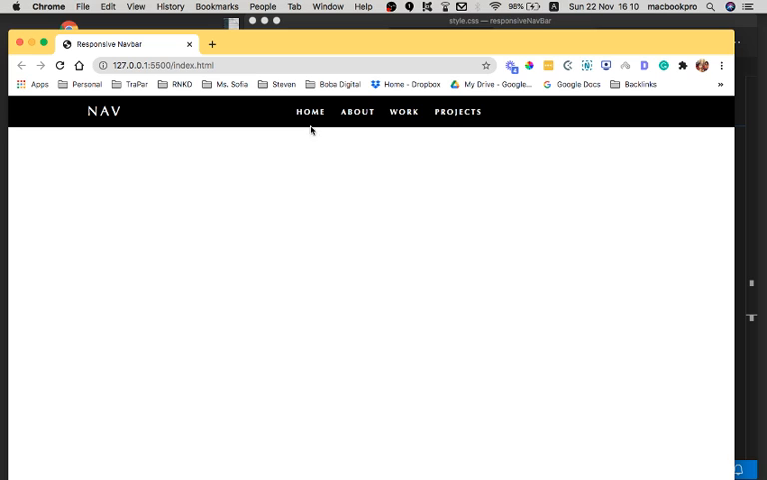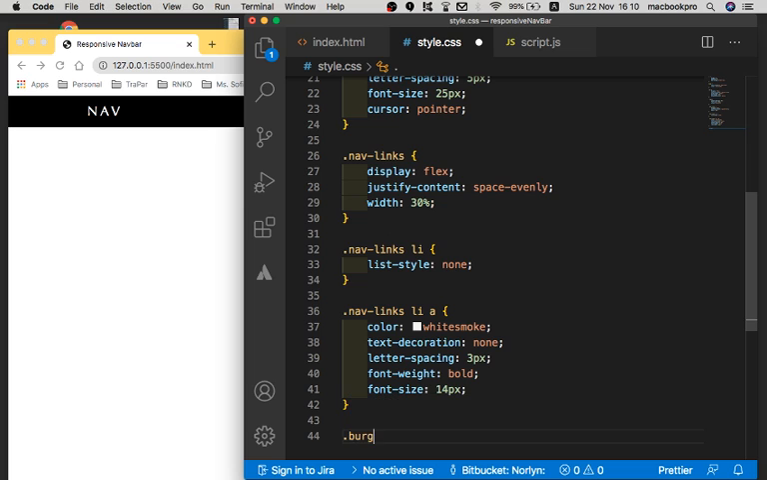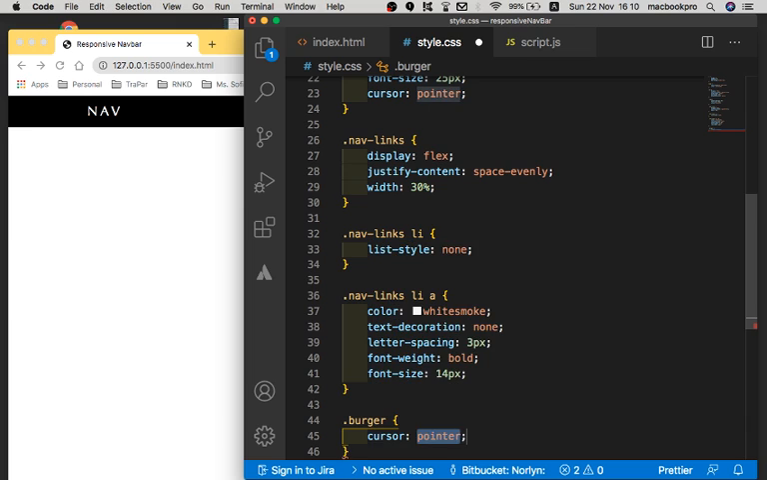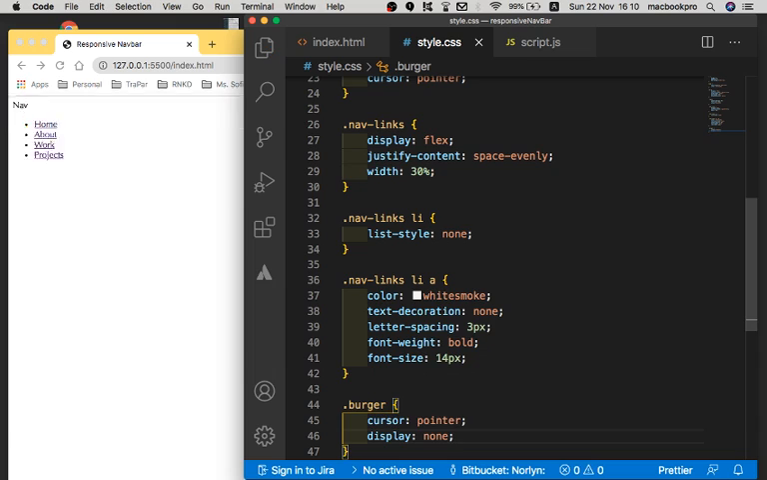Okay, you notice that there's a big space in the right, so we wanted to move these links to the right so that it will have the same space with the nav. So what we're going to do is we target the burger. Remember, this is the container that houses the 3 divs that will be supposed to have the lines. So cursor pointer, and the way to do that is to give it a property of display none.